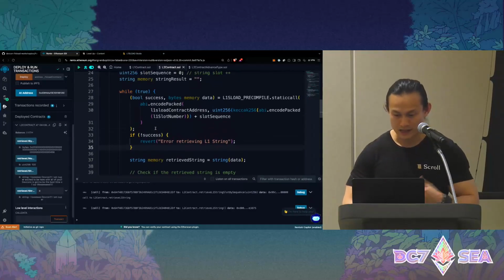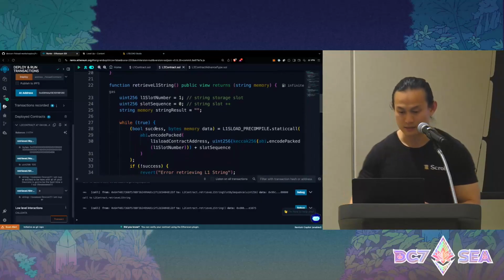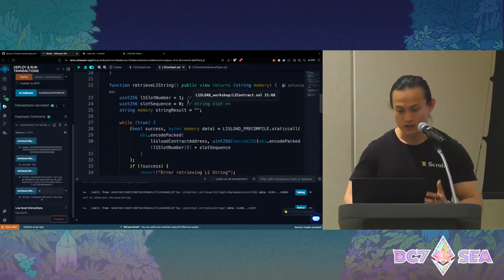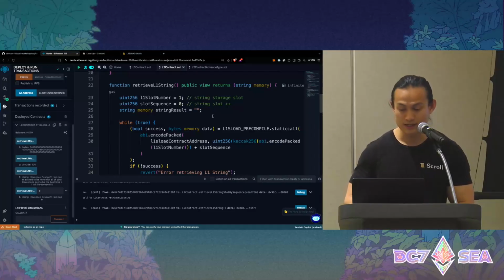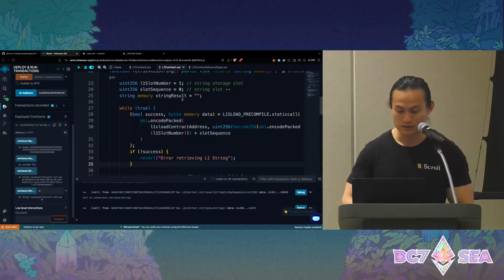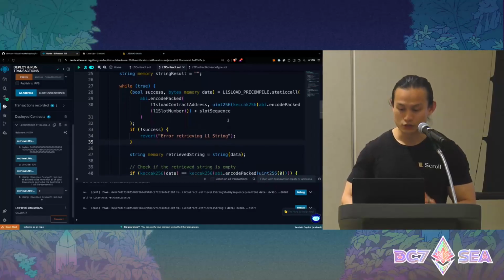So let me dial it back and then we can see step by step how we actually retrieve the L1 string. Over here, the L1 slot number is still at location number 1. The slot sequence here, I've noted it as 0 because it all starts at 0, but eventually we're going to add the sequencing to just keep adding it incrementally so that it can fully concatenate itself. We're going to be defining string memory result as empty at the start of it, and while it's true, again, we're going to be making a low-level call over here, and this is where it gets a little bit more interesting.